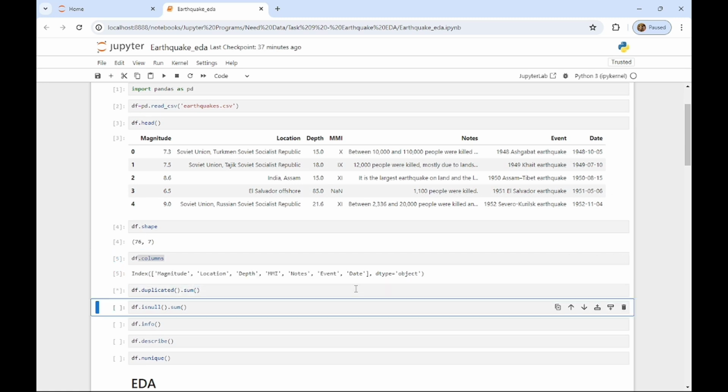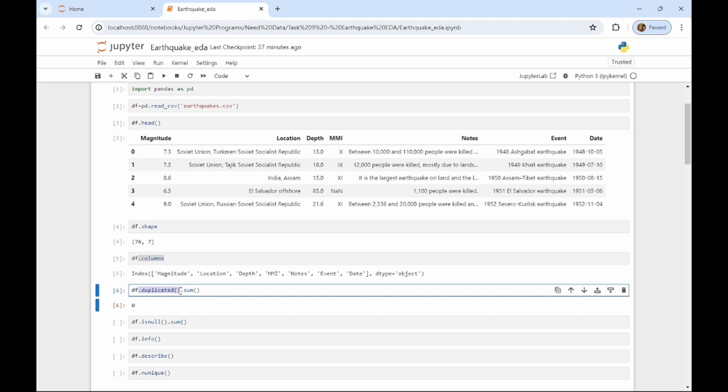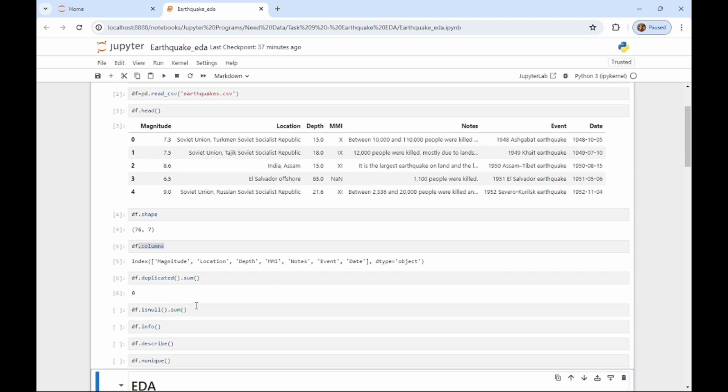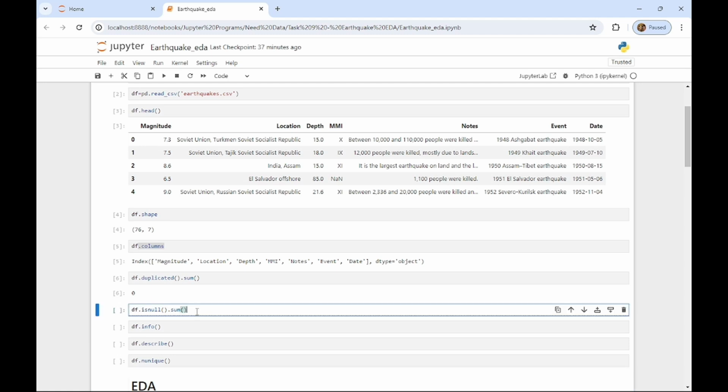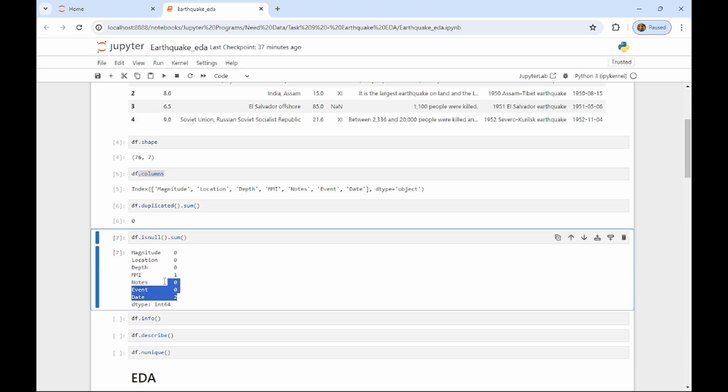And after that, I'm using this function to check the duplicates present in my data set, and I'm using this sum function to sum them up. From this you can understand there are no duplicate values present in our data set. Moving on to the next one, using this null sum function, I can look at the null values present in my data set for each and every column. From this you can understand there is only one null value present under the MMI column and only 2 present under the date column.